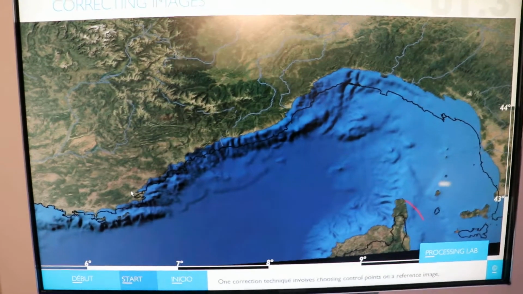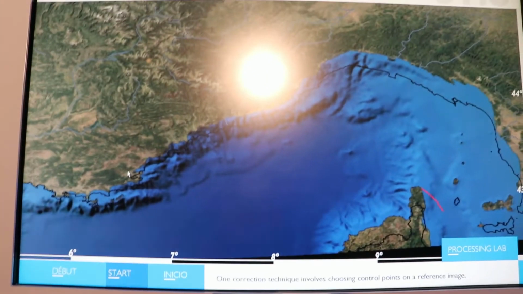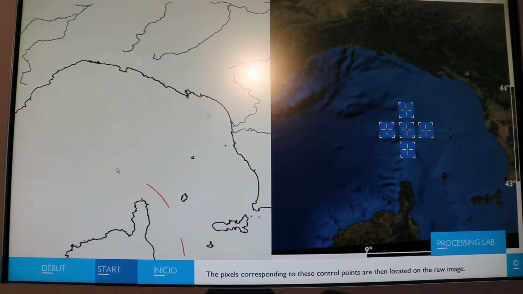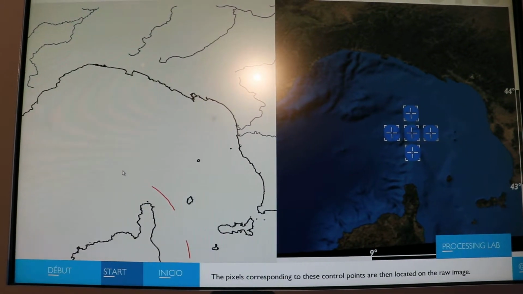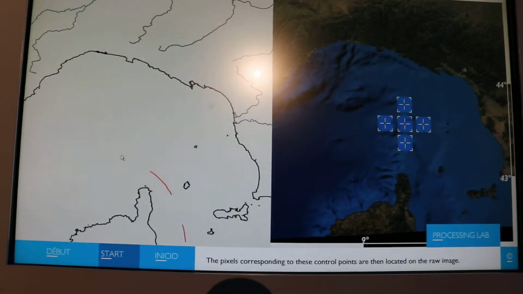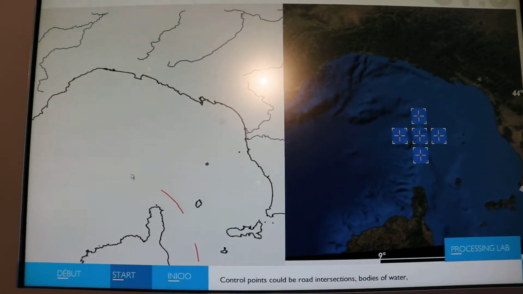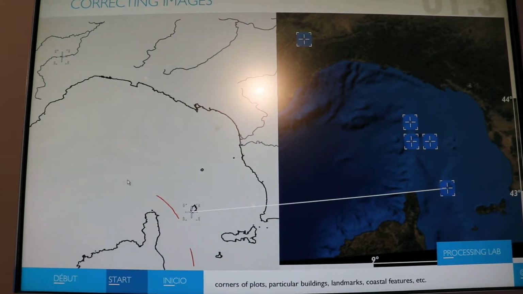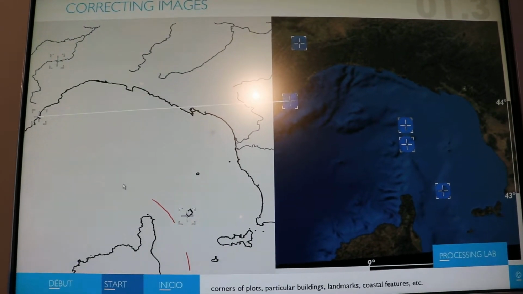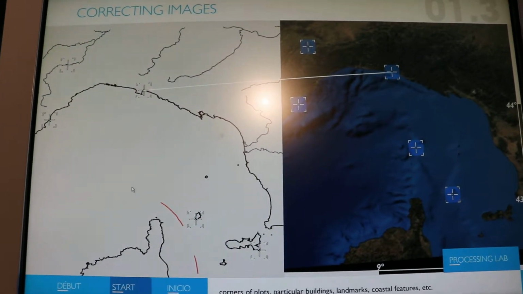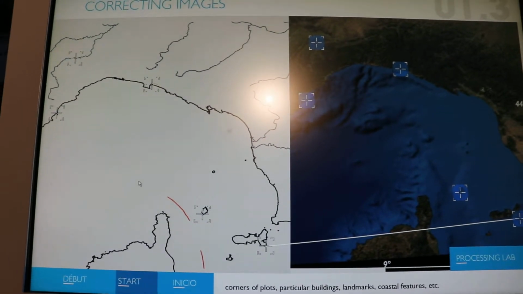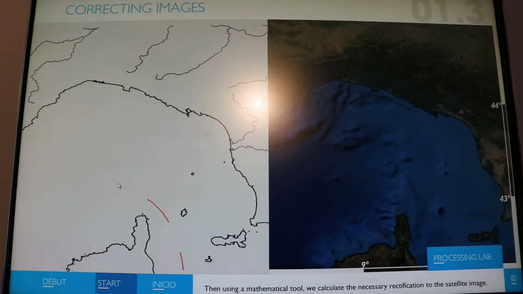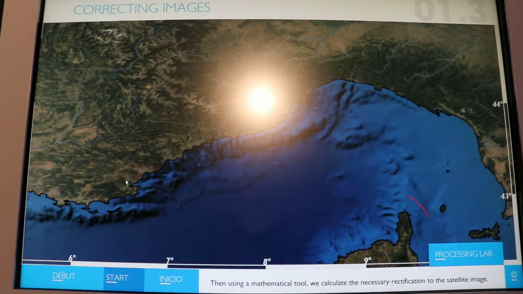One correction technique involves choosing control points on a reference image, such as a topographic map. The pixels corresponding to these control points are then located on the raw image. Control points could be road intersections, bodies of water, corners of plots, particular buildings, landmarks, coastal features, etc. Then, using a mathematical tool, we calculate the necessary rectification to the satellite image.